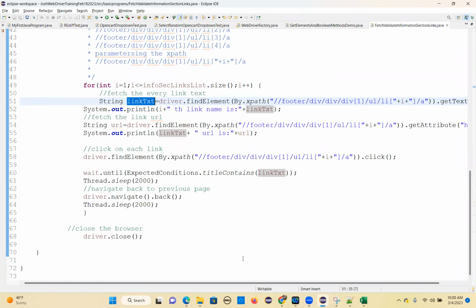Broken links. So I'll take the same code. Copy this. But for that we have to write some simple code. Find broken links.